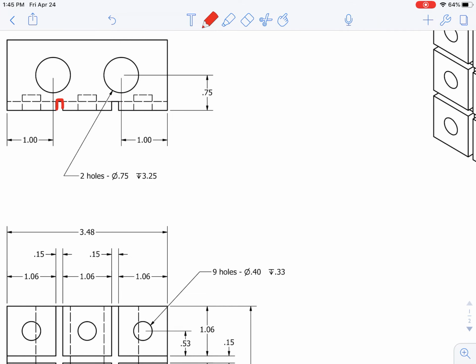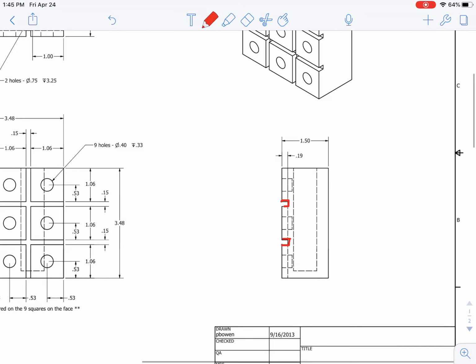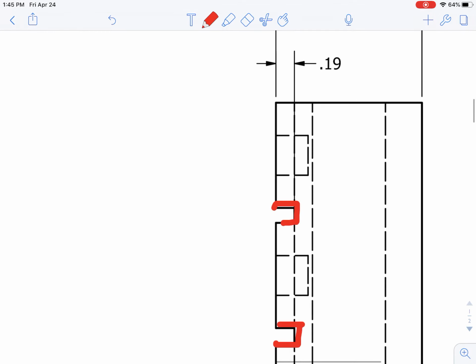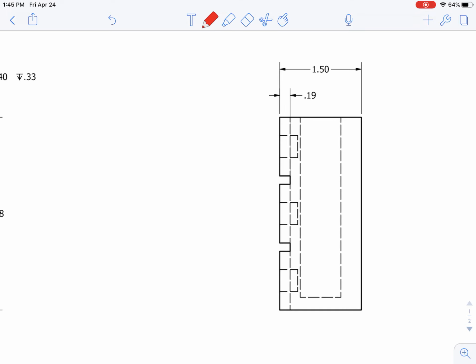We want to know what the depth of them is. Right here, from the front of my part to the back of the groove, you're going to see the arrows, says 0.19.